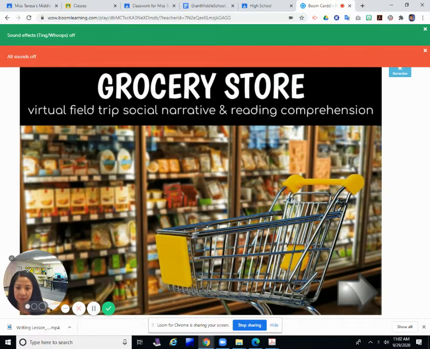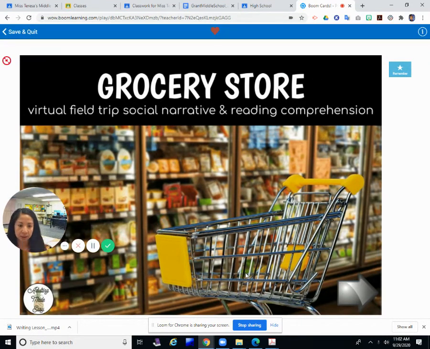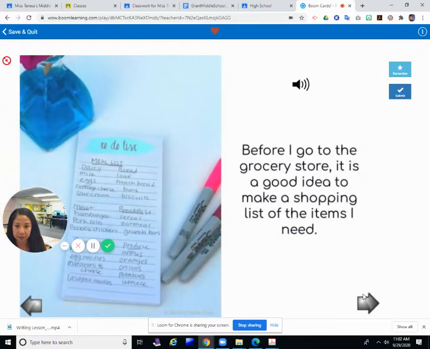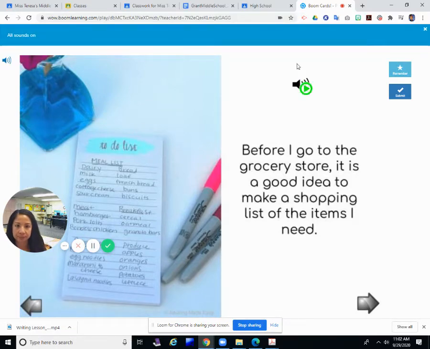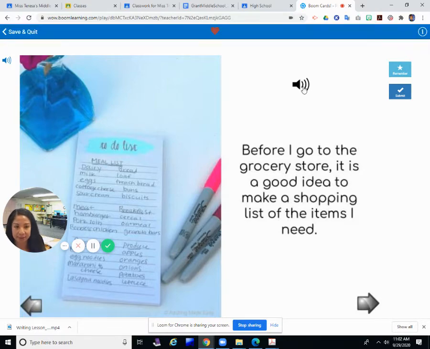Oops. Make sure the sounds are on. So, grocery store virtual field trip, social narrative, and reading comprehension. Okay, I'm going to read it. Oops, I accidentally turned the sound off.